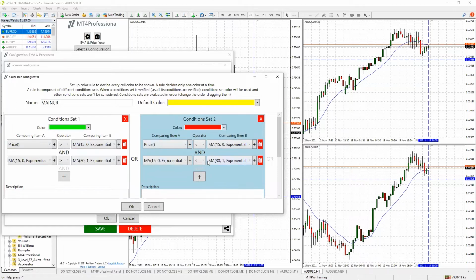If this one is true and this one isn't, then the cell will be colored red. If neither one of the two conditions are true, by default, it'll go to the yellow color, which is defined up here. And of course, always give your rules a name. This one is just a name I gave it. You can give it any name you like and set this condition up.